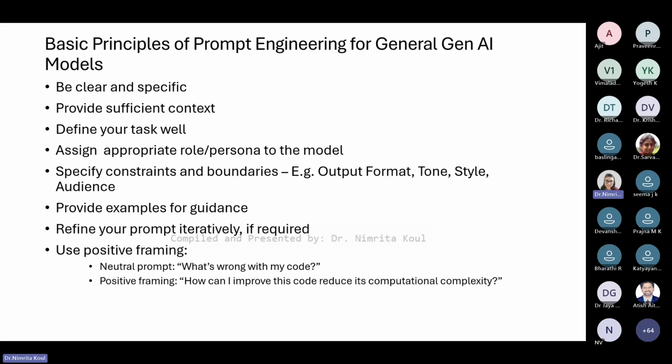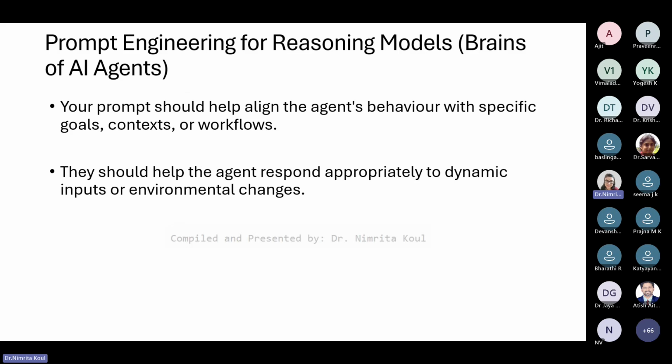Like instead of asking what's wrong with this or why do I suffer like this, you should ask positive questions like how can I improve this code to reduce its computational complexity and all that. These are basic principles which apply regardless of whether you are working with agentic AI or a generative AI in general. Now, the prompt engineering for a reasoning model is a little different because your prompts will guide the plan the agent generates. It will guide the sequence of actions that your agent will take. So you have to be very careful while designing these prompts.